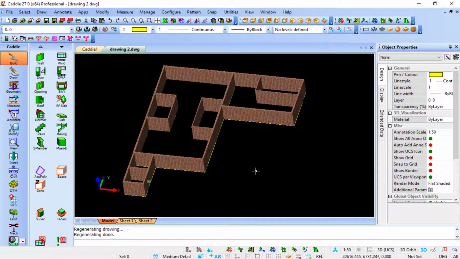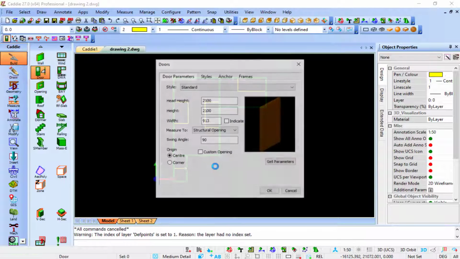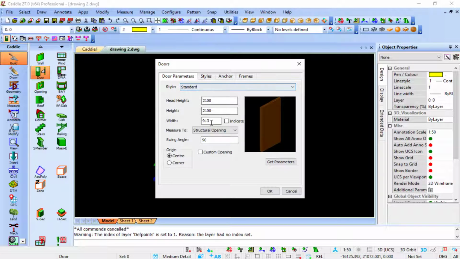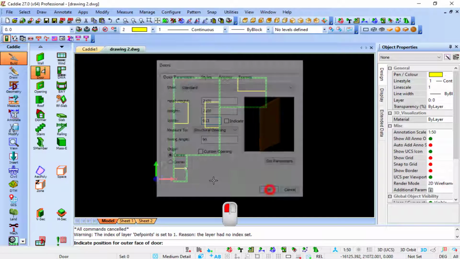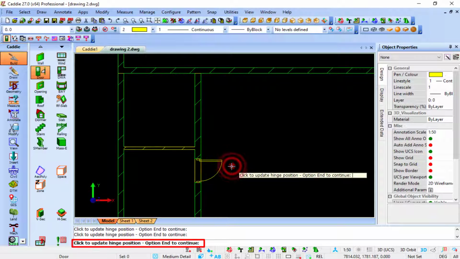Now I'm going to show you how to apply doors to your model. So let's go top view, and on my left hand side we go to doors. Now the first door is going to just be a standard door, 913 wide, my swing angle 90. I'm going to say OK. So I'm going to place the position. Now as I left click, I can change the hinge position till I'm happy with the hinge position, and I can press E for end.